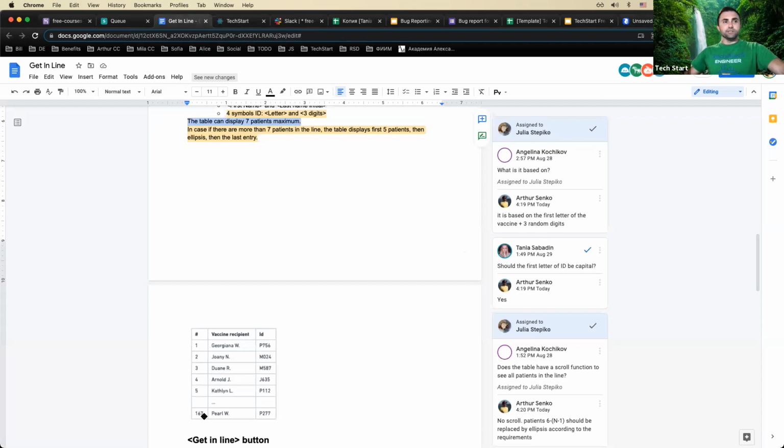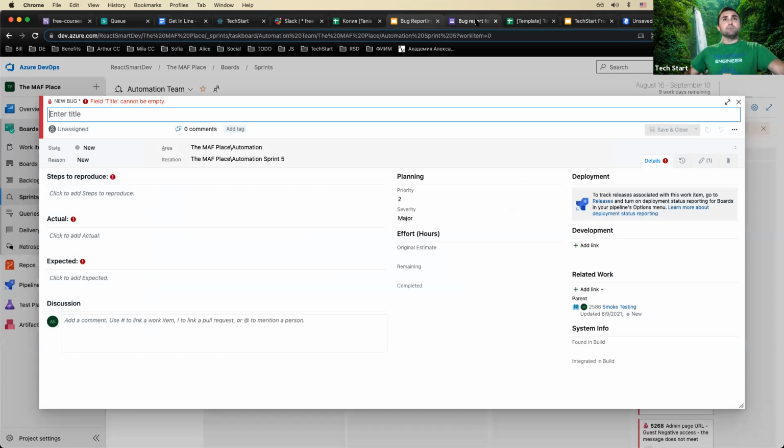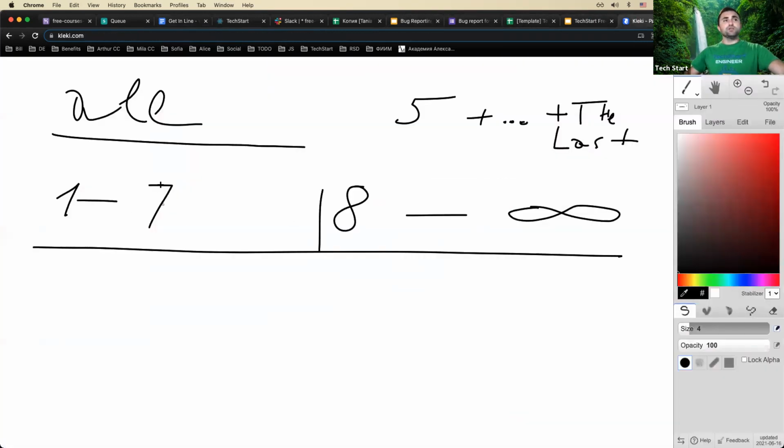For example, you have 7, you see all patients. Then you have number 8, you see 5 first, you see an ellipsis, and number 8 over here. So you don't see everything in between 5 and the last one. So you actually have 2 states, and this is what you need to cover. Again, boundary conditions: you test 7 because 7 is on the boundary, and 8. You test 7, and your expected result is that all patients are displayed, and when you enter number 8, you should see only the 5 first patients, then an ellipsis in between, and then number 8.